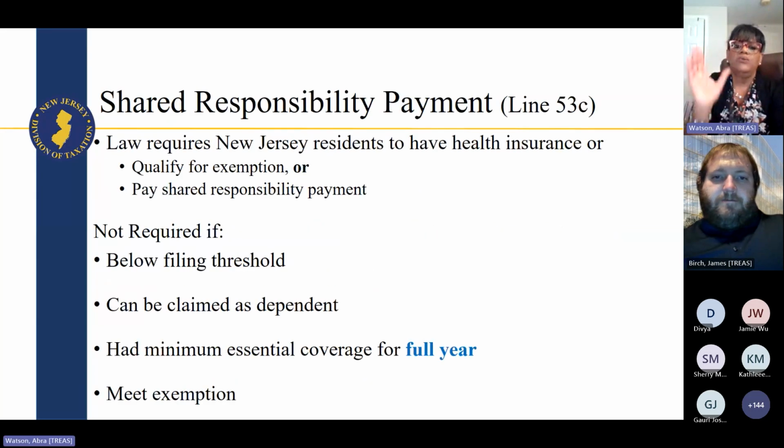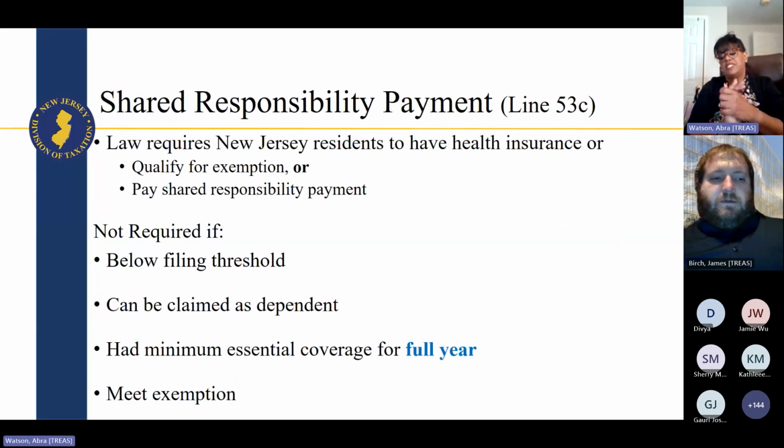Right. Ooh, shared responsibility payment. This is also a very popular topic. New Jersey instituted the shared responsibility payment, I think it was about 3 years ago. Basically, New Jersey law now requires that all New Jersey residents have health insurance coverage, or they must qualify for an exemption. If they don't qualify for an exemption and they don't have health coverage, then they're going to be required to pay a shared responsibility payment.